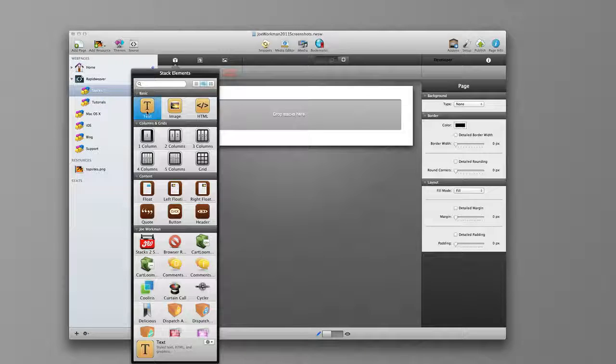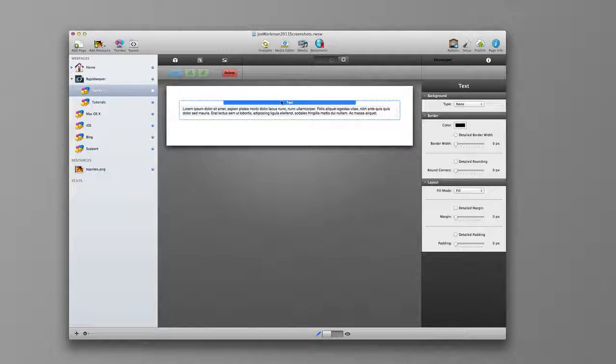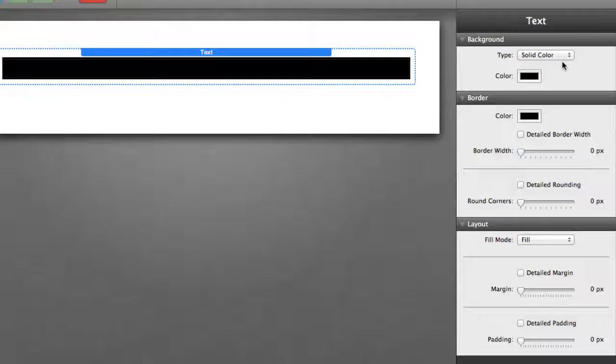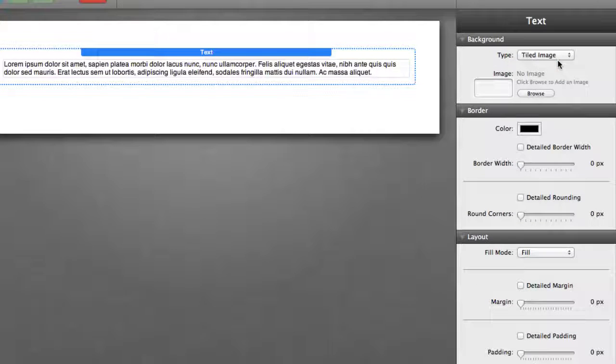I'm going to go ahead and add just a simple one column stack into here, a text stack. And when you highlight that stack, you'll see that there are new default settings here. Background type is none by default, which was the same before, transparent background. You can also have a solid color, or you can also have a tiled image, which basically allows you to drag and drop an image, and that image will be tiled in the background. Great new feature. That's an awesome feature.